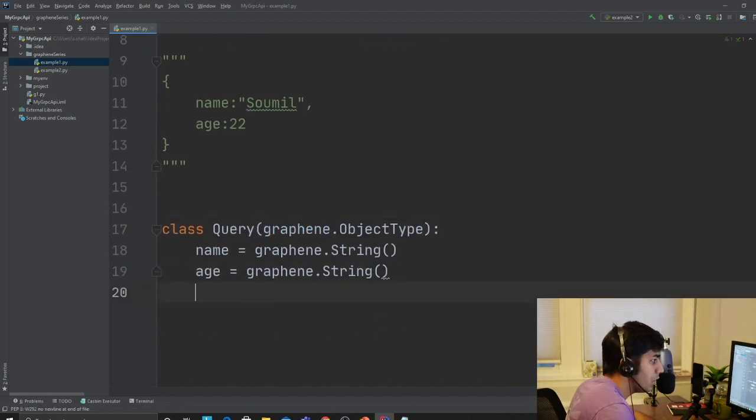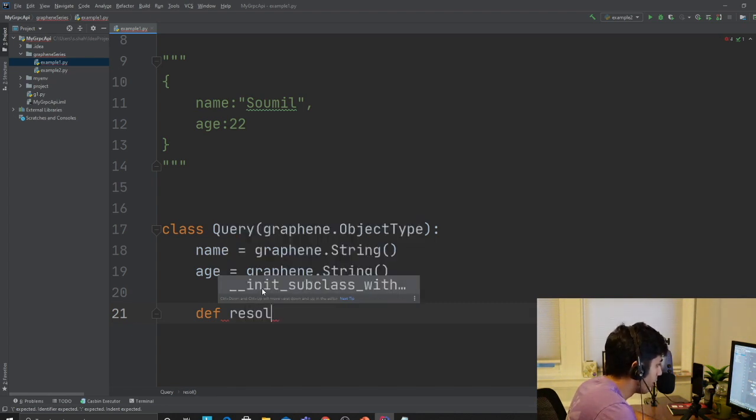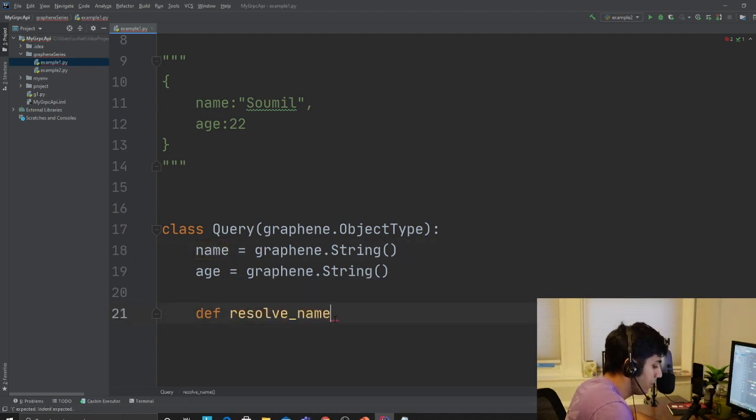Now whenever you write fields, you have to always resolve these fields. It means whenever a person asks for this field, what do you want to return? So let's write the resolve method. Let's say def, you have to use the keyword resolve, followed by the name of the field that you are using. Now instead of self, you want to pass in root. That's what the definition says in the documentation.